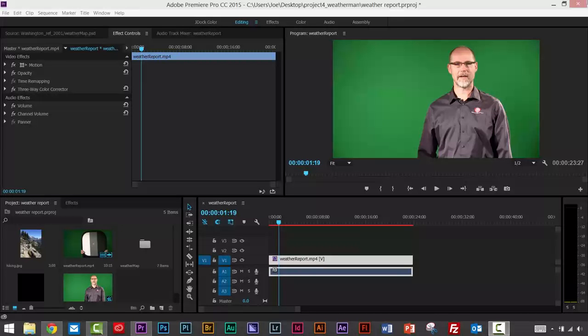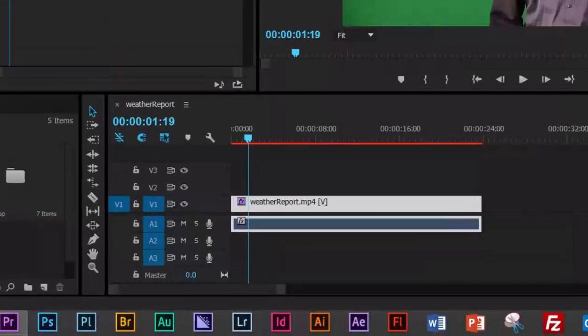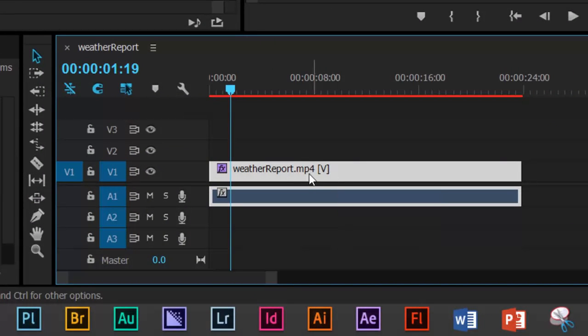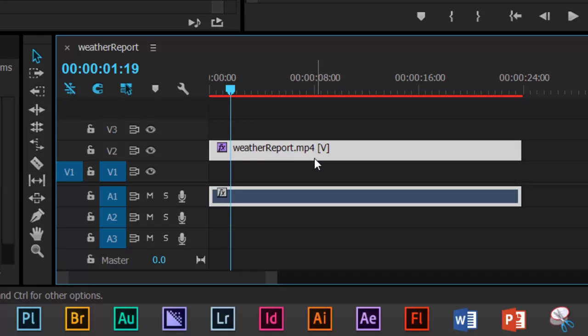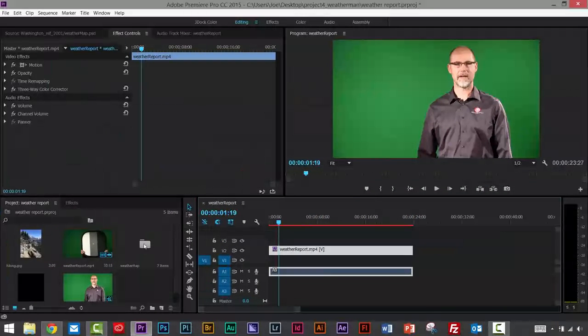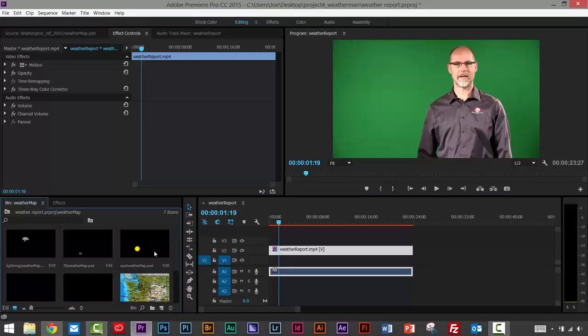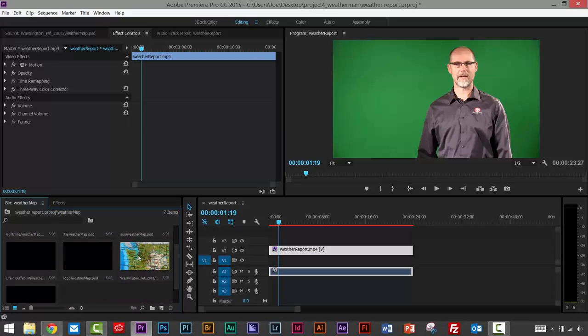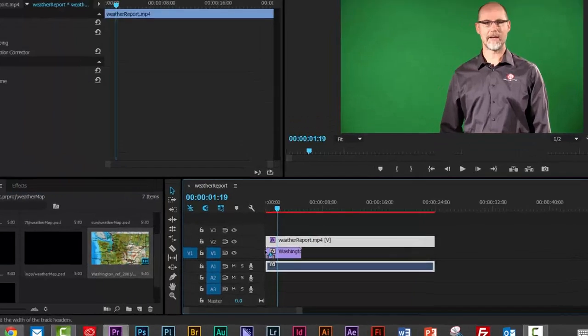Now it's time to make our composite, or combine the weather map with the Weatherman. The first step is to select the weather reporter and move that clip up to track 2 so that we can key it over the top of the map. Then we're going to move the map into track 1. So let's go find that graphic. I think for us it's in our weather map folder, so open that up and there it is. So let's drag and drop that onto track 1.